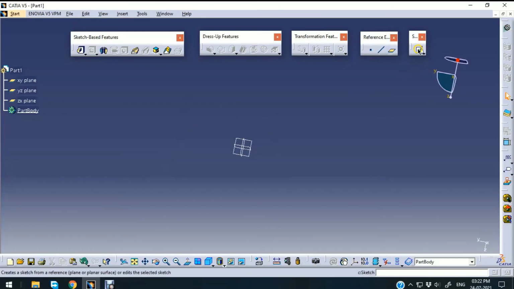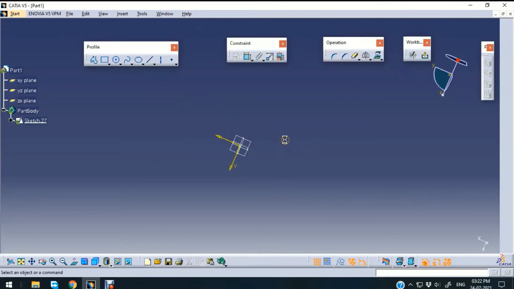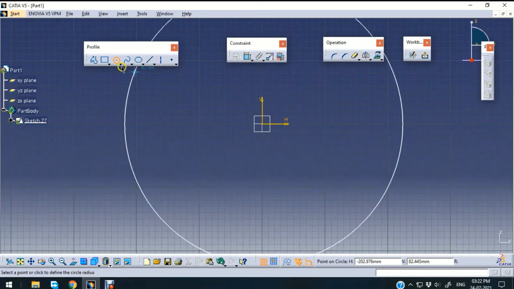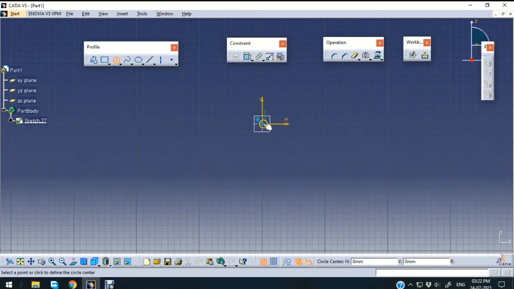So let's present that. Initially I am taking one rectangular profile, one circular profile.